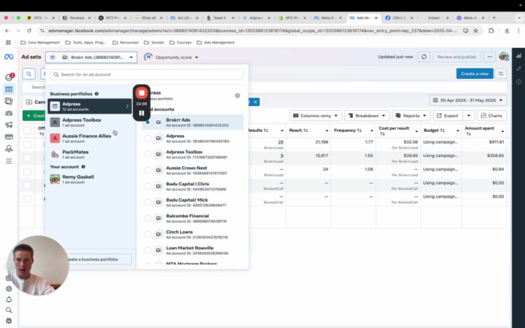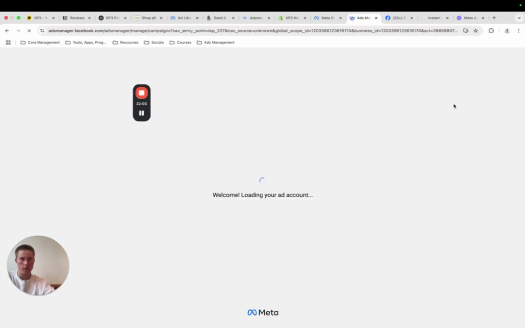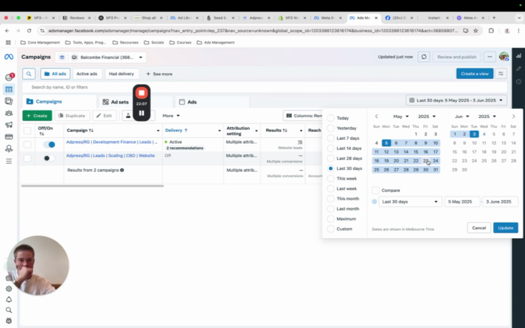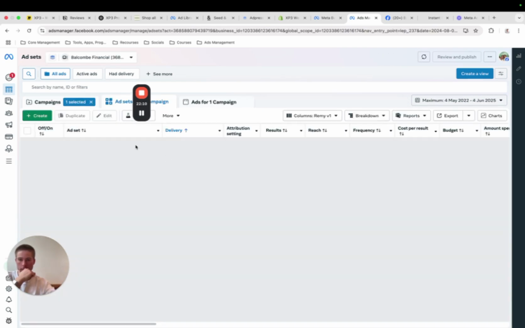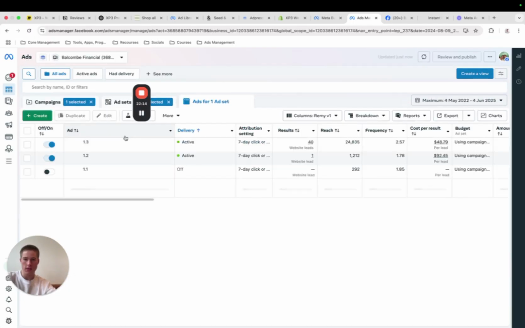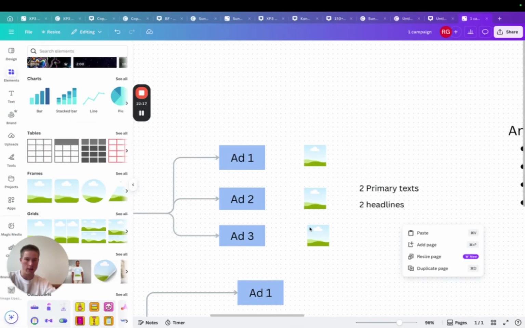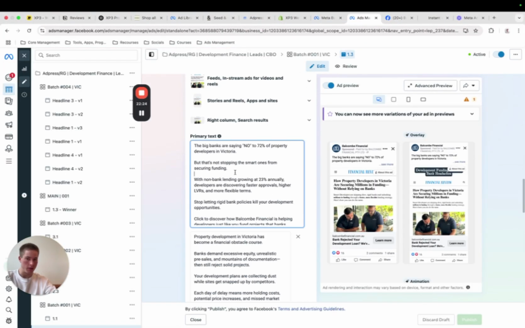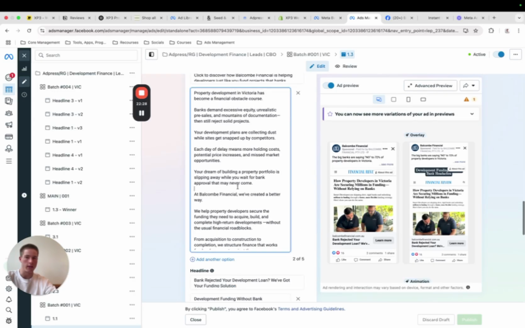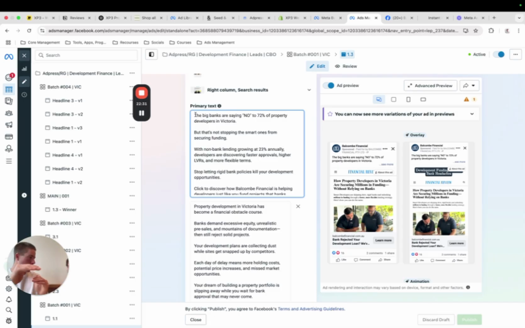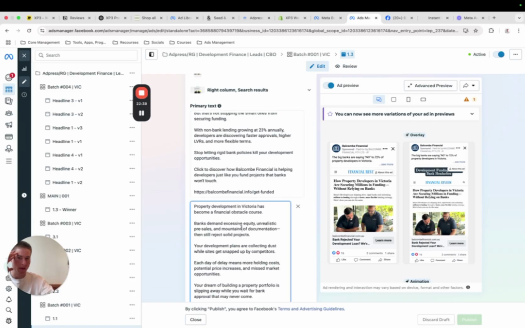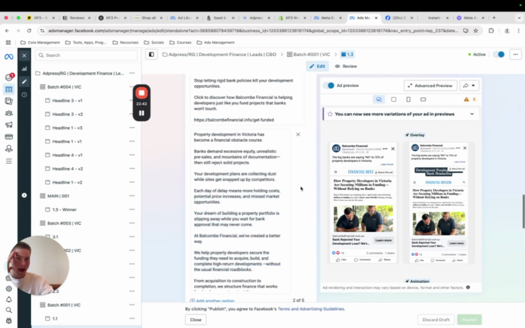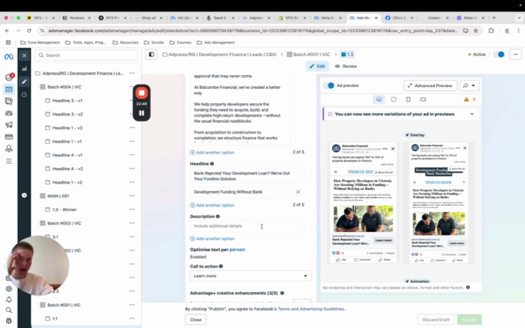If I go back to the property development one, we add 3 creatives like these, and then 2 primary texts and 2 headlines. When you do this, you can do primary text 1, click add another option, and do a second. I just tested a long form and a short form to see which one works better. This one was short, and this one was really long. Then I did 2 headlines. I never do a description. It just shows up underneath here, but I don't do it.